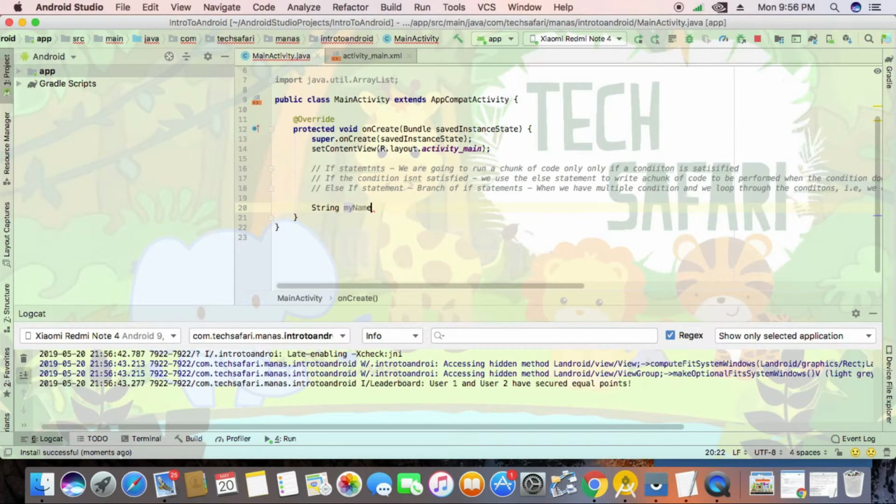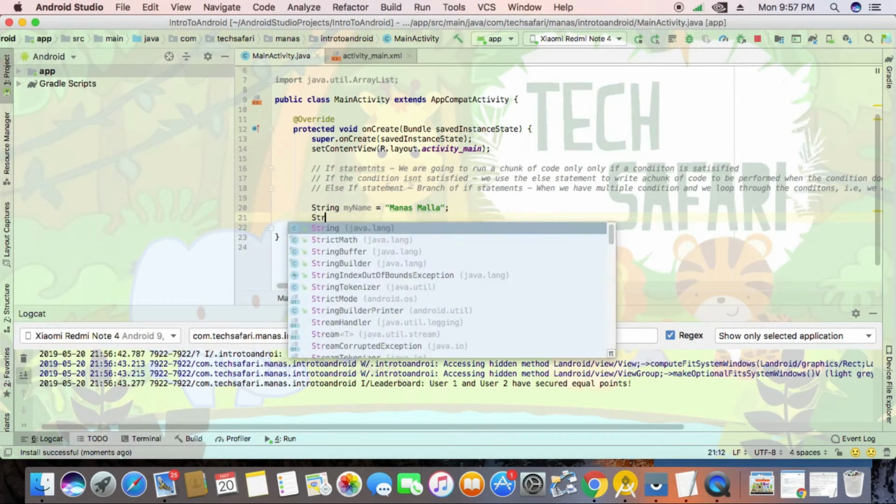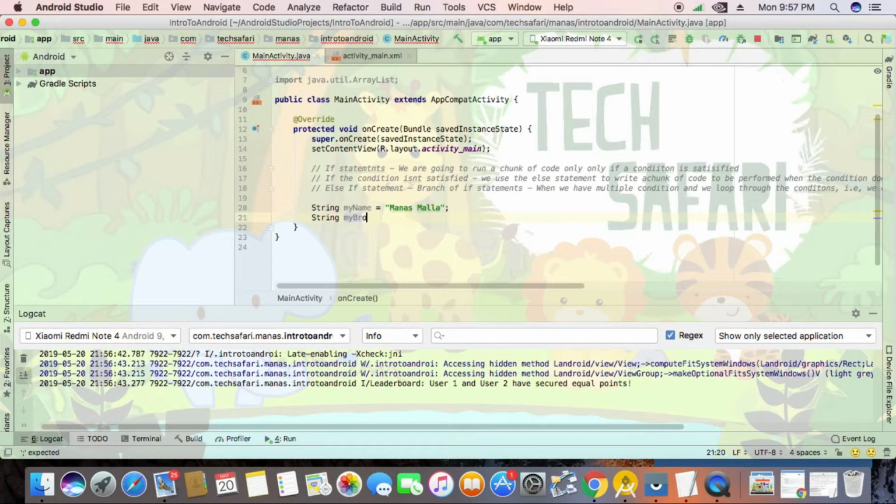Suppose you wanted to check if a string equals another string, then that is a little bit different. We need to go for one more method. We'll get to know about that. Say string myName is Manas Malla, and say another string to be my brother's name, Lakshit Malla. So I want to check if these both variables are equal. I'm going for a username check, and I'm going to check if these two usernames are equal or not. The original username is that, but the entered username was Lakshit Malla, so I'm going to check if these two are true or false, and do something accordingly.